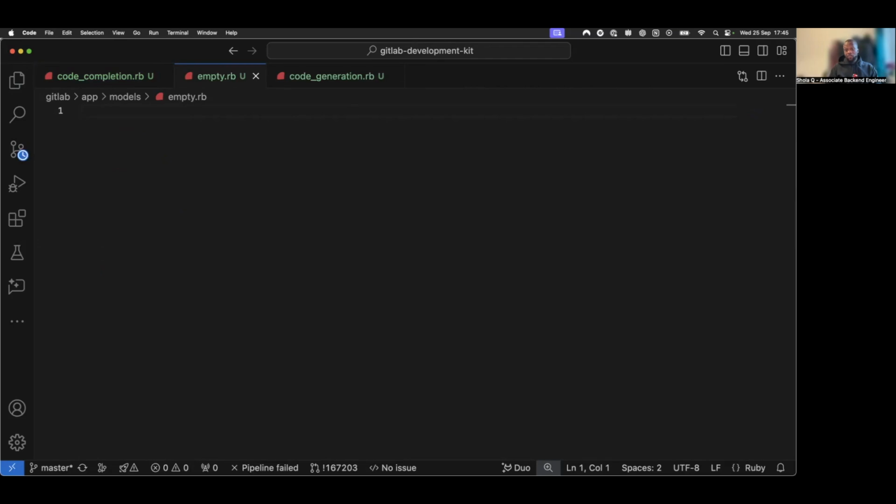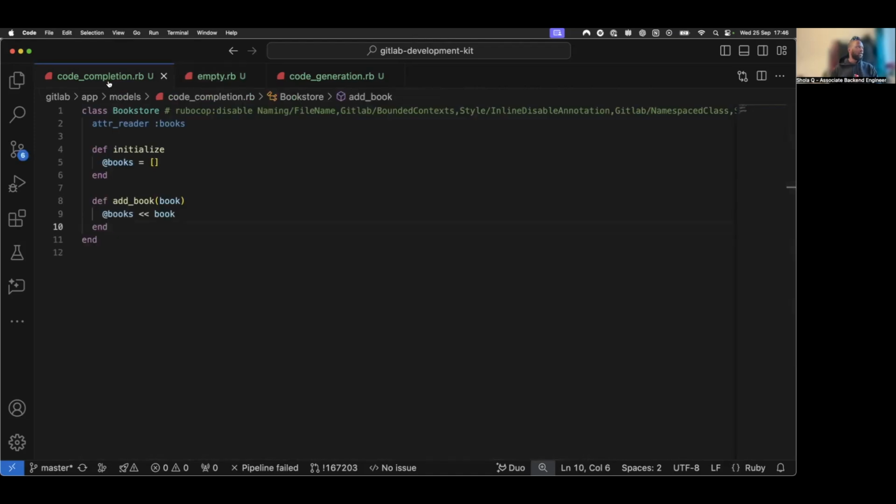All right, so we shall begin with code completion. In our IDE, we have a file here named code completion, a Ruby file, and it consists of a bookstore class that has an initialize method and a method to add a book to the books array. What we want to do in this particular instance is perhaps create more methods. So perhaps a method to find a book by title, another method to find a book by author, and maybe another method to display books.